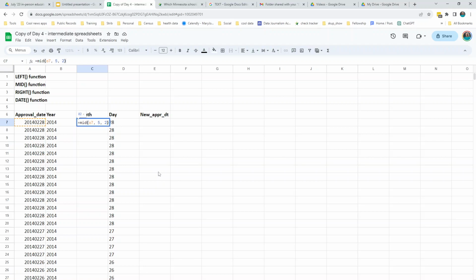So this might be a little hard to wrap your brain around, that the 5 means which position in our byte string. Byte number 5 is where we start, and then from there we just take 2 bytes. And so it'll take position 5 and it'll take position 6. There we go. And it's preserving it as text, you can see with the leading 0.